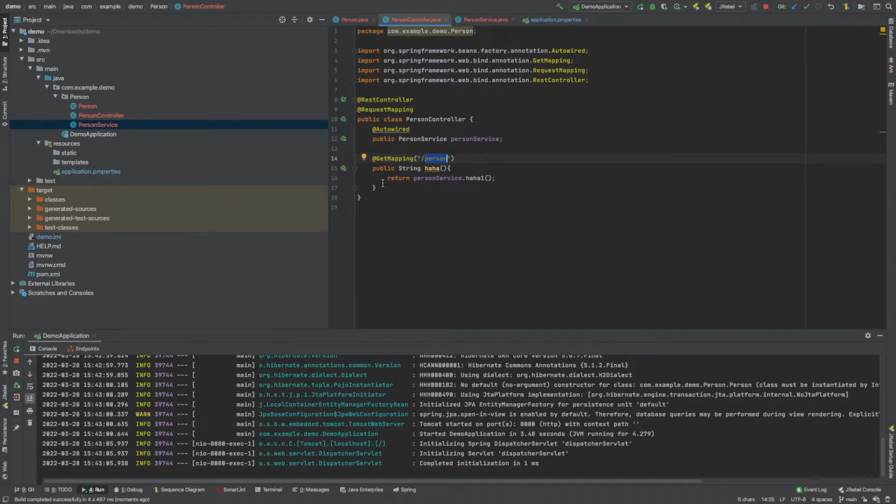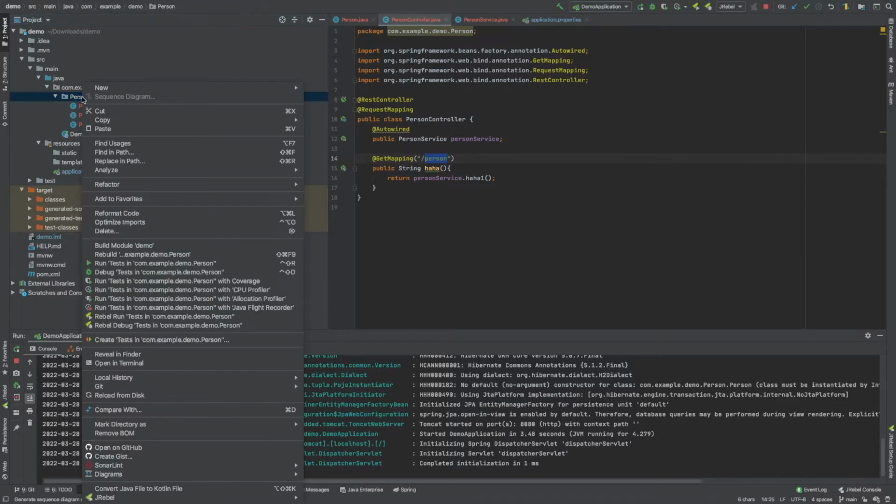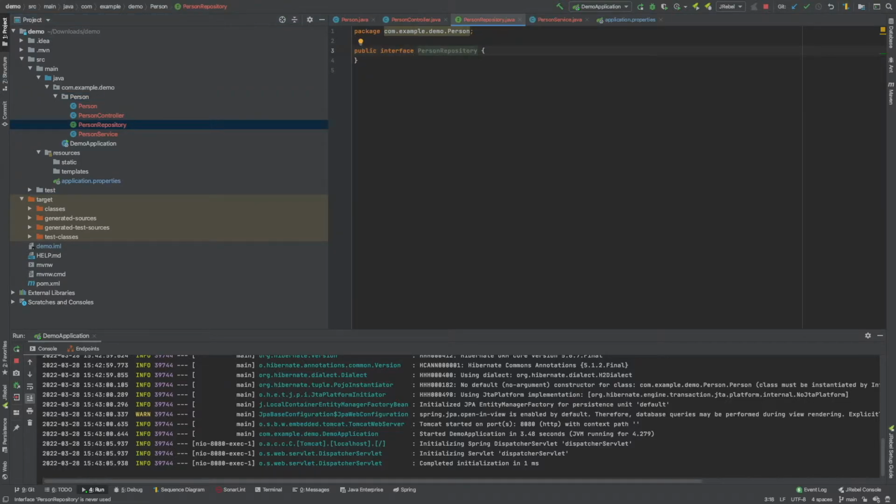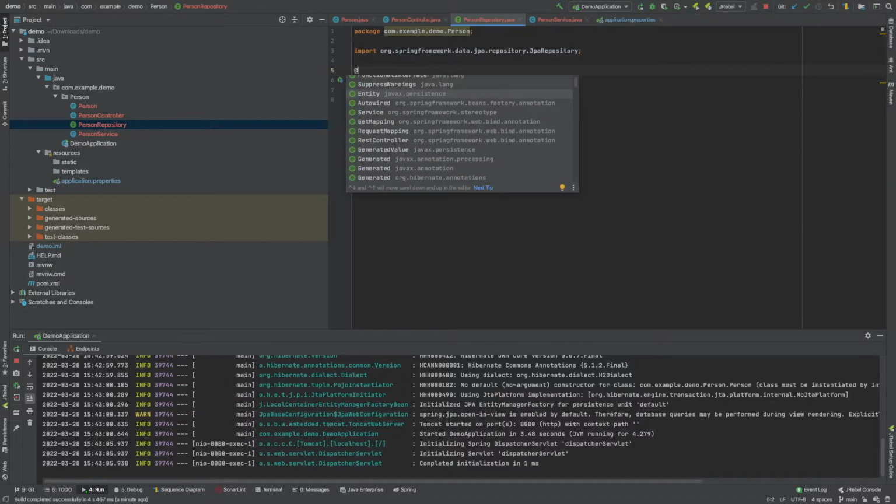So that's good. Now our next step is we want to add in an interface, and our interface is going to be our repository. So again, it's going to be in the same package or the same folder, person. So we just go new, and we're going to say Java class, and this time we're going to select interface, and then we're going to call it PersonRepository. Now once we've got that created, we need to go and extend from the JpaRepository, and we're going to put an annotation up here of @Repository.